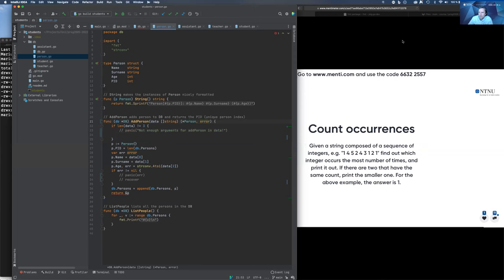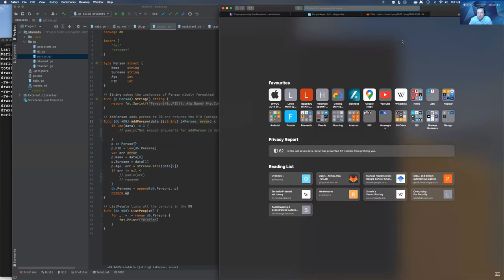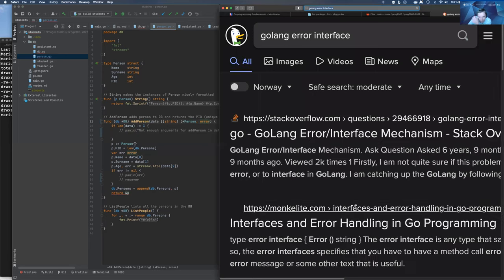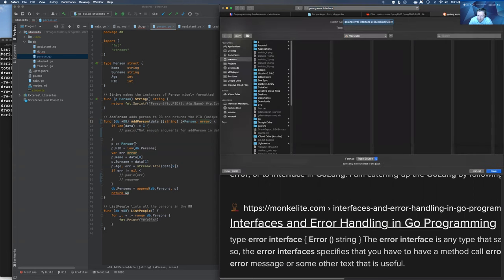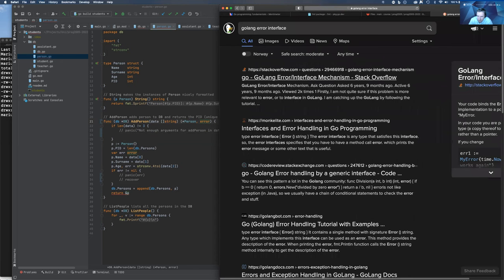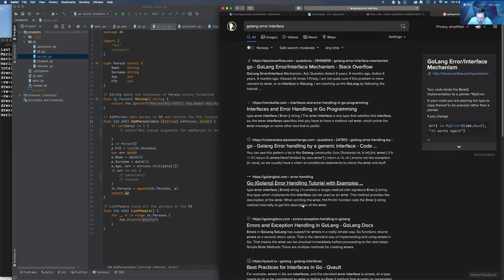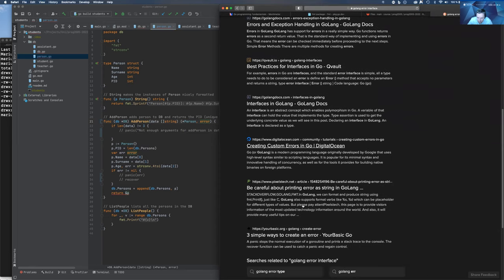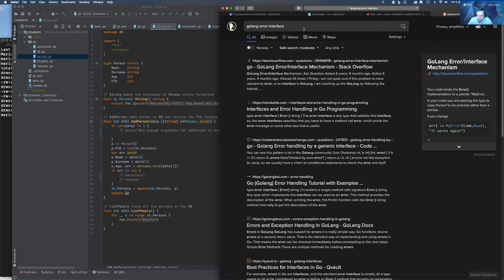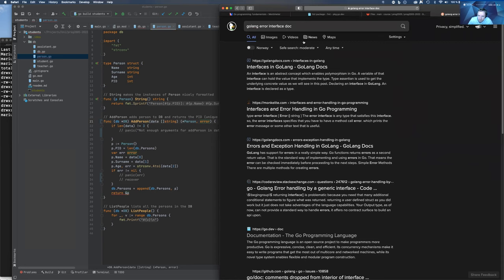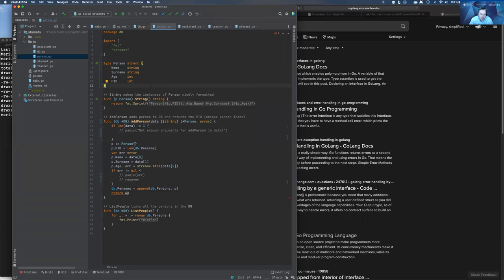And then if you go to Golang, again, if you search for Golang error interface, you will see, well, I would need to navigate it. It will be faster for me just to type it here.